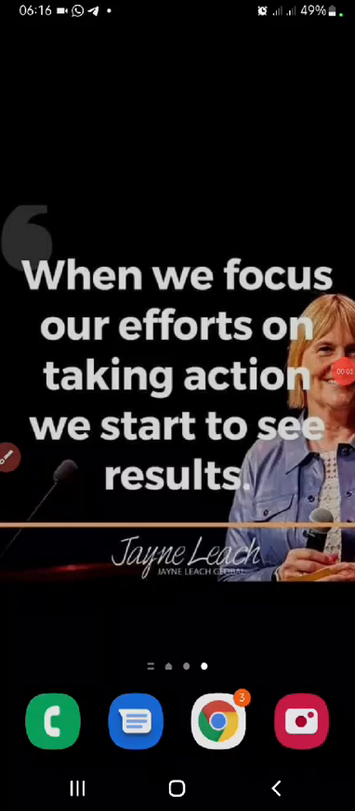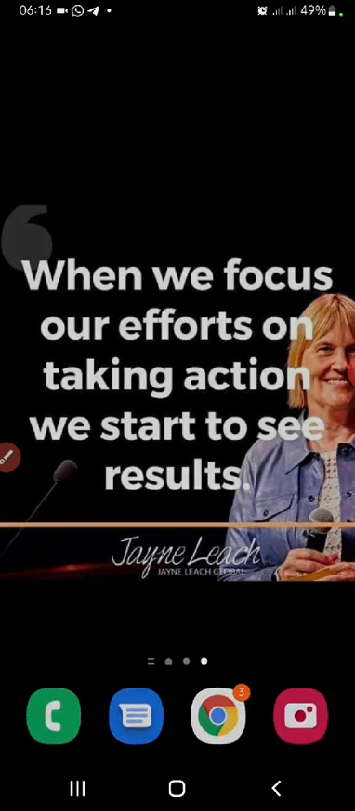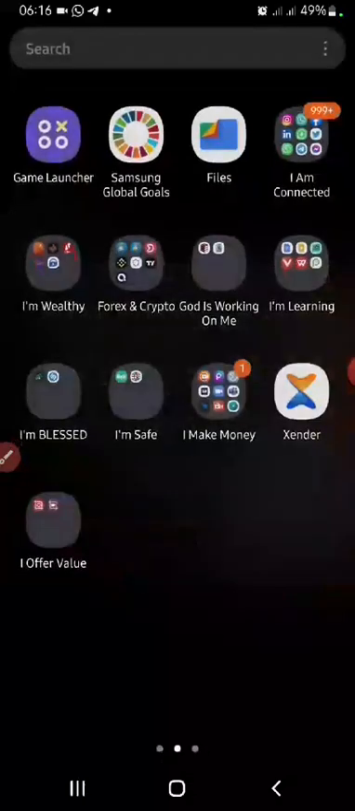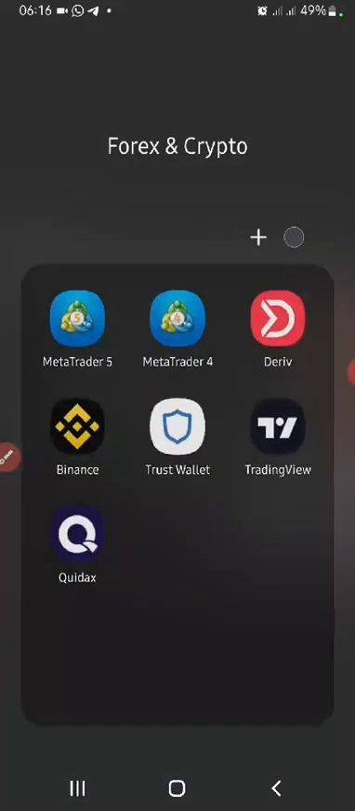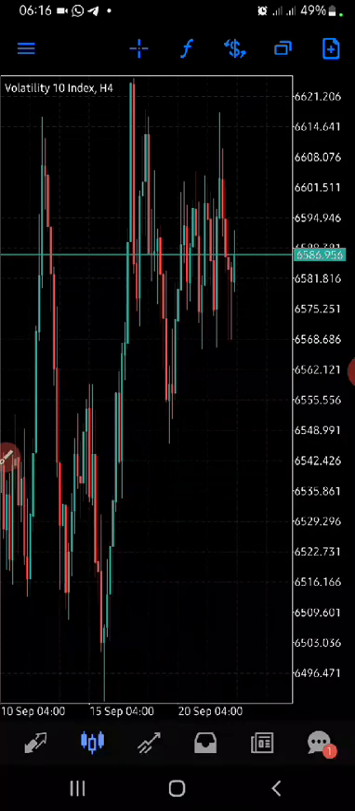Welcome to this video. In this video I'll be showing you how to set up your indicator on your charts, that's on your trading platform, that's MT5, MetaTrader 5. So let's go to the app here. This is how the trading platform is. This is how the app looks like, and in this app, this is where you do your trading.